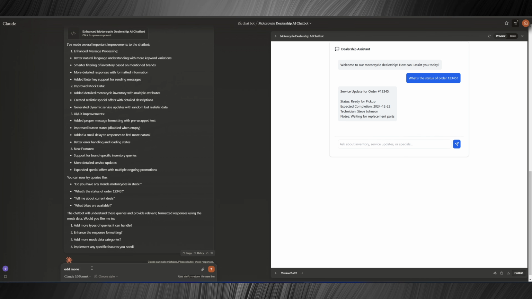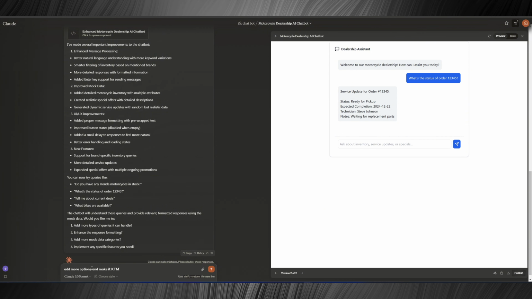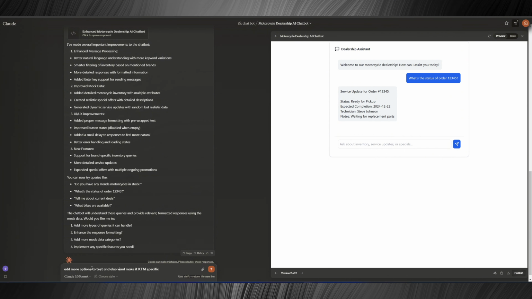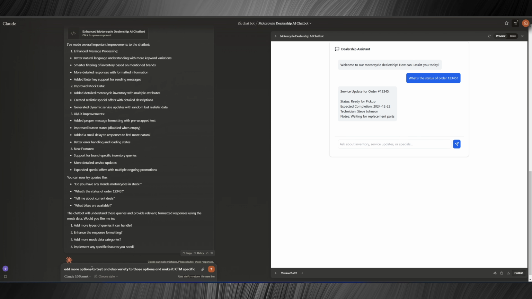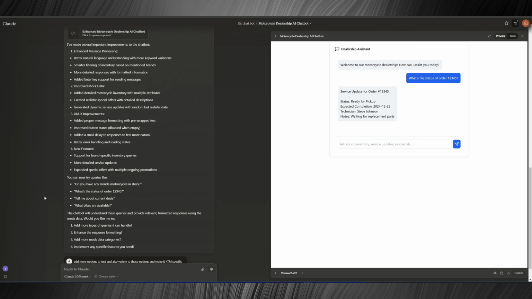Add more options and make it KTM specific. Add more options to test and also variety to those options. Okay, so I don't want it to.